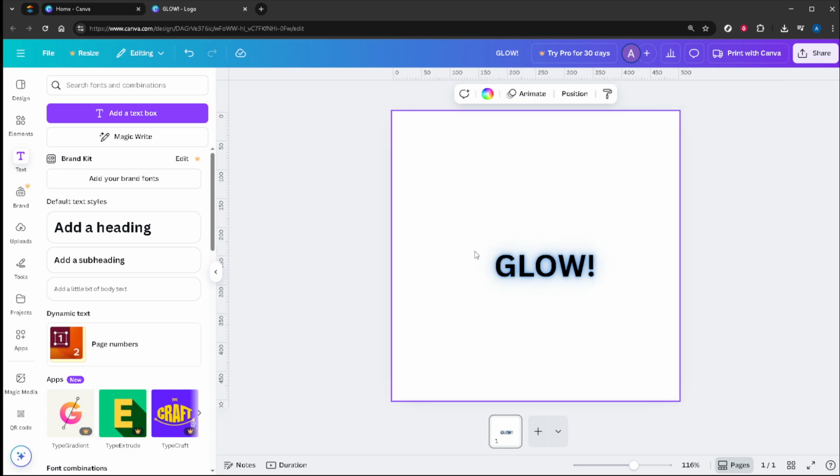Play around with colors and placement until you find the perfect combination that matches the vibe of your project. Enjoy bringing your designs to life and don't be afraid to experiment with different settings for unique results.